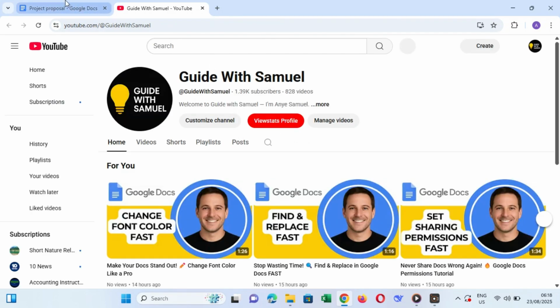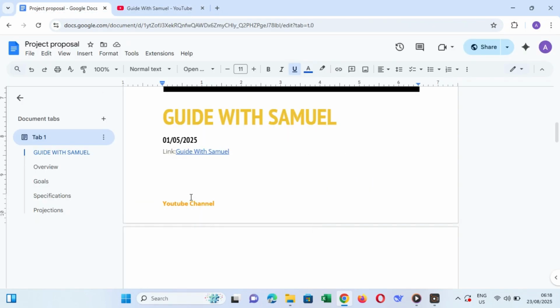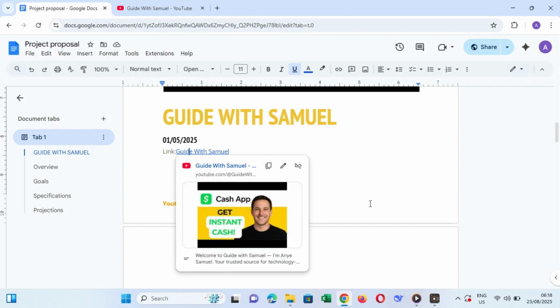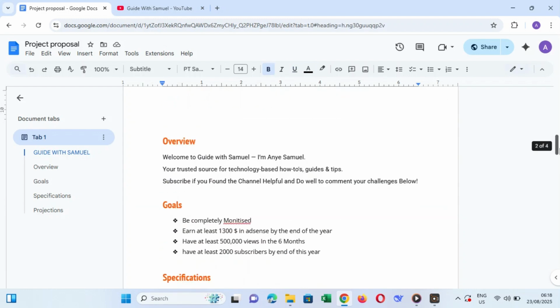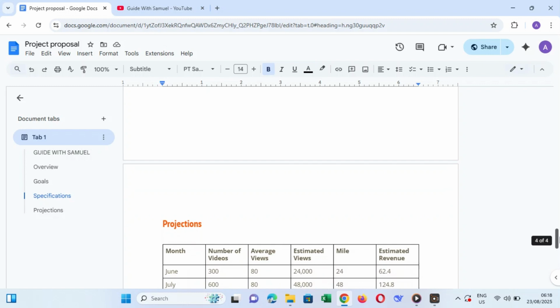To delete a footnote entirely, remove the superscript number in the main text. The footnote entry at the bottom will disappear and numbering will renumber automatically. Finally, use footnotes to cite sources, add brief explanations, or keep your main text clean while preserving helpful details.